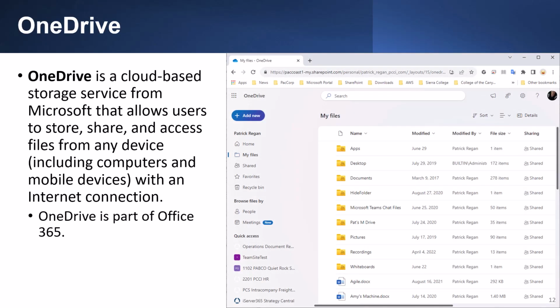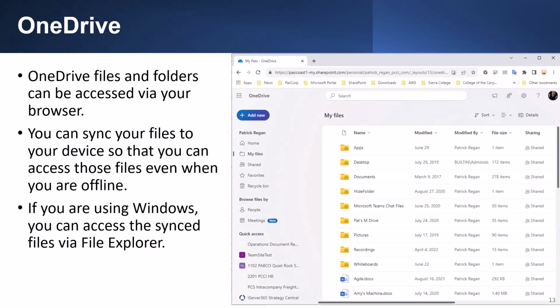OneDrive is a cloud-based storage service from Microsoft that allows users to store, share, and access files from any device, including computers and mobile devices with an internet connection. OneDrive is part of Office 365. OneDrive files and folders can be accessed via your browser.